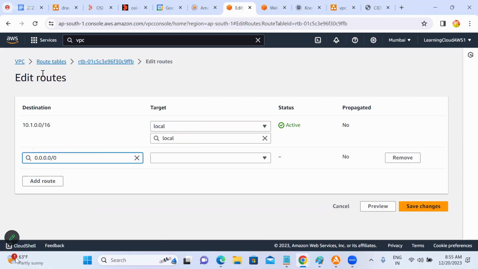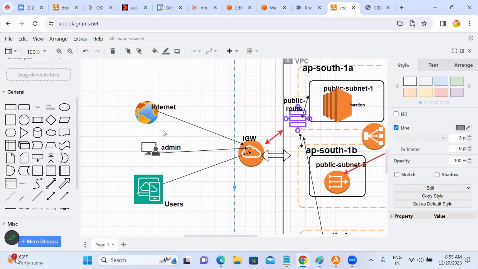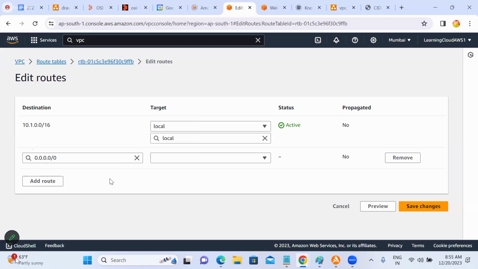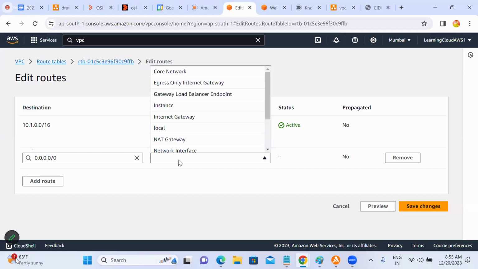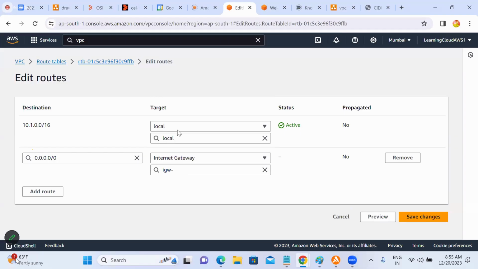From anyone who comes from the internet. You see, right? This is the image I told you. Whoever comes from the internet or outside, where do they have to go? The internet gateway. That is what I'm designing in the public route. Whoever comes, forward them to the internet. This is where I'm doing the routing in the route table.